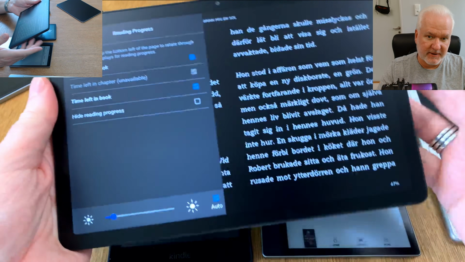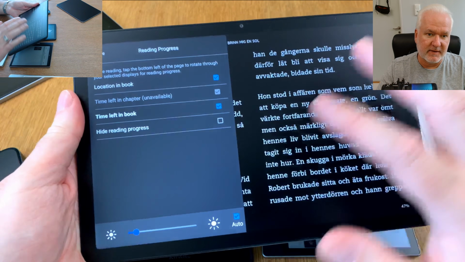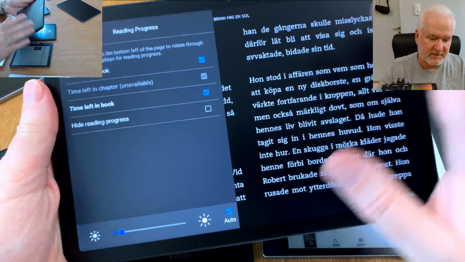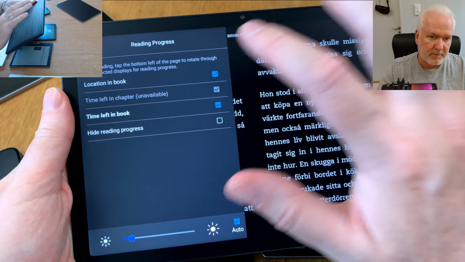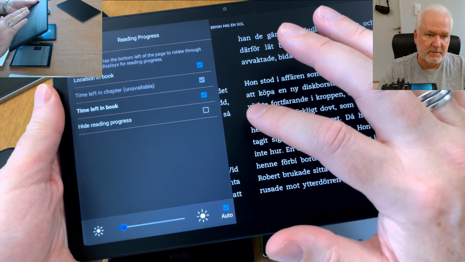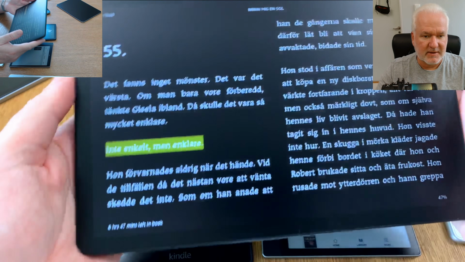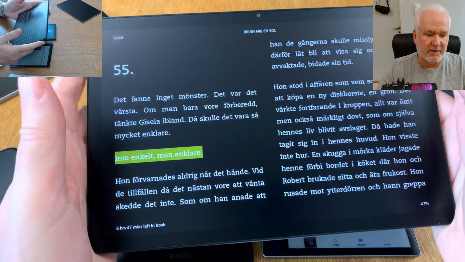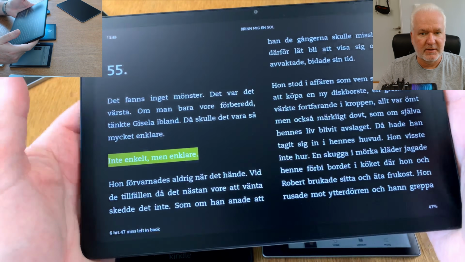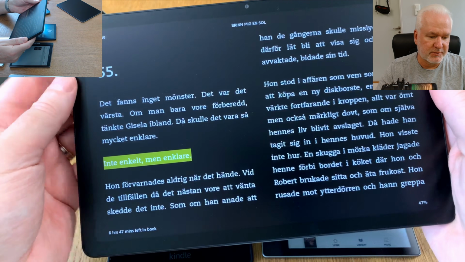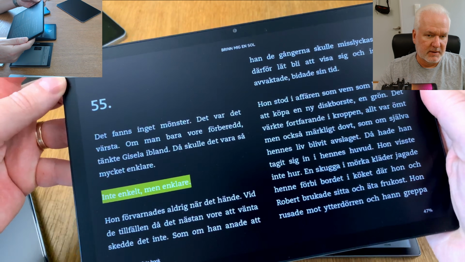Of course, it's not the Android tablet's fault. I think it's the Amazon programmers for the Amazon Kindle app that have done something wrong. Probably a bug or something. But I can't turn that on. And that's very annoying, because I want to see how much is left of the chapter when reading, because then I know whether I can read the whole chapter or not when starting a new chapter. So I think that's annoying.